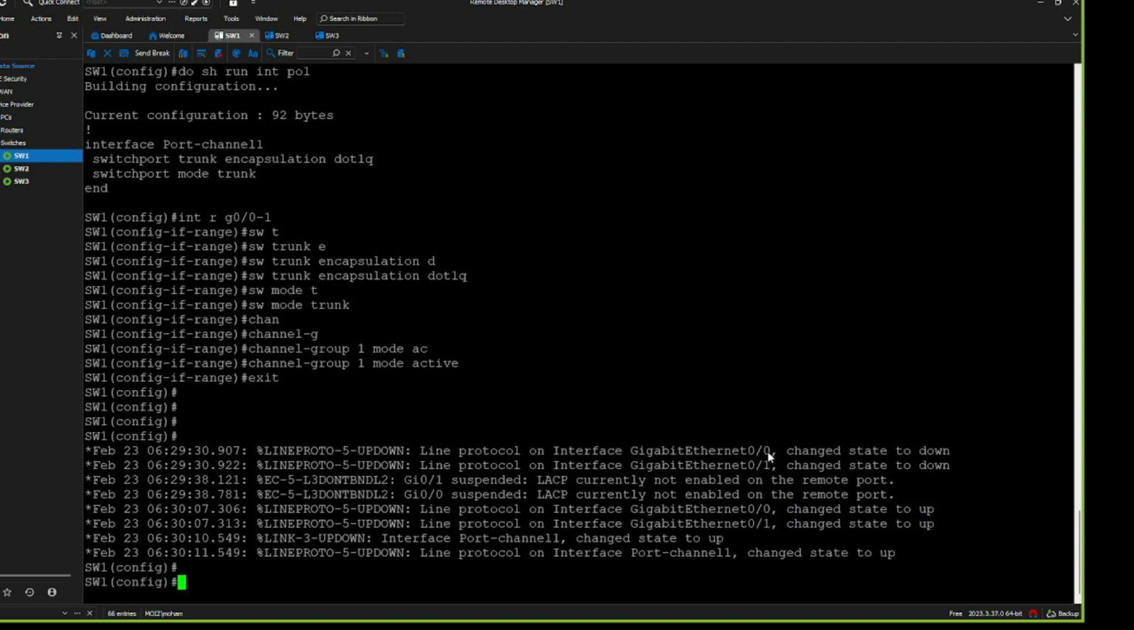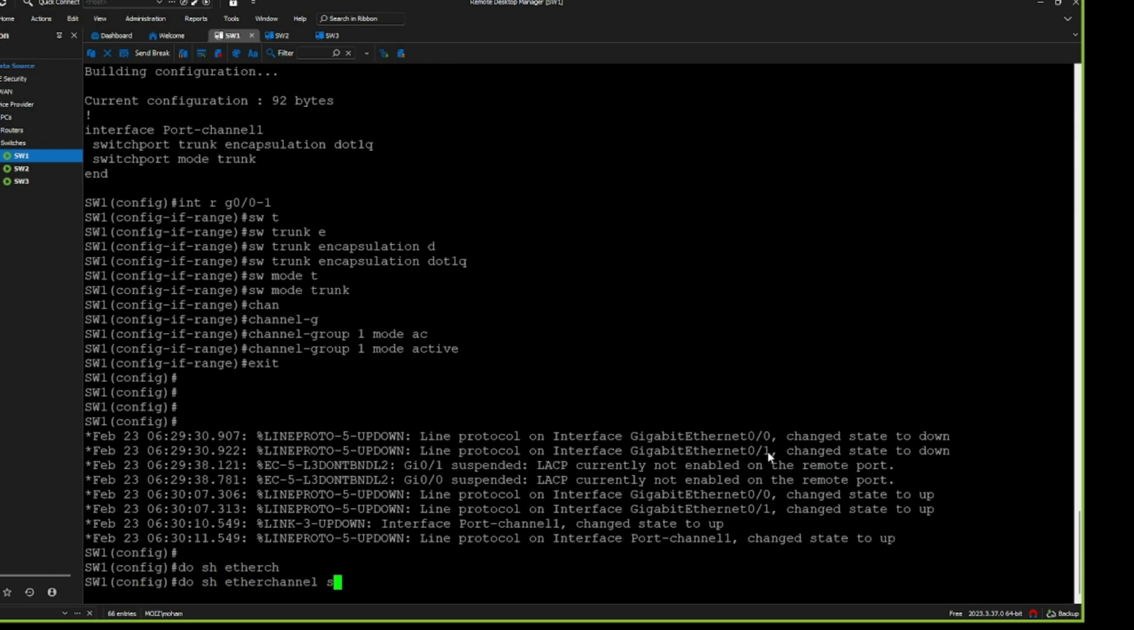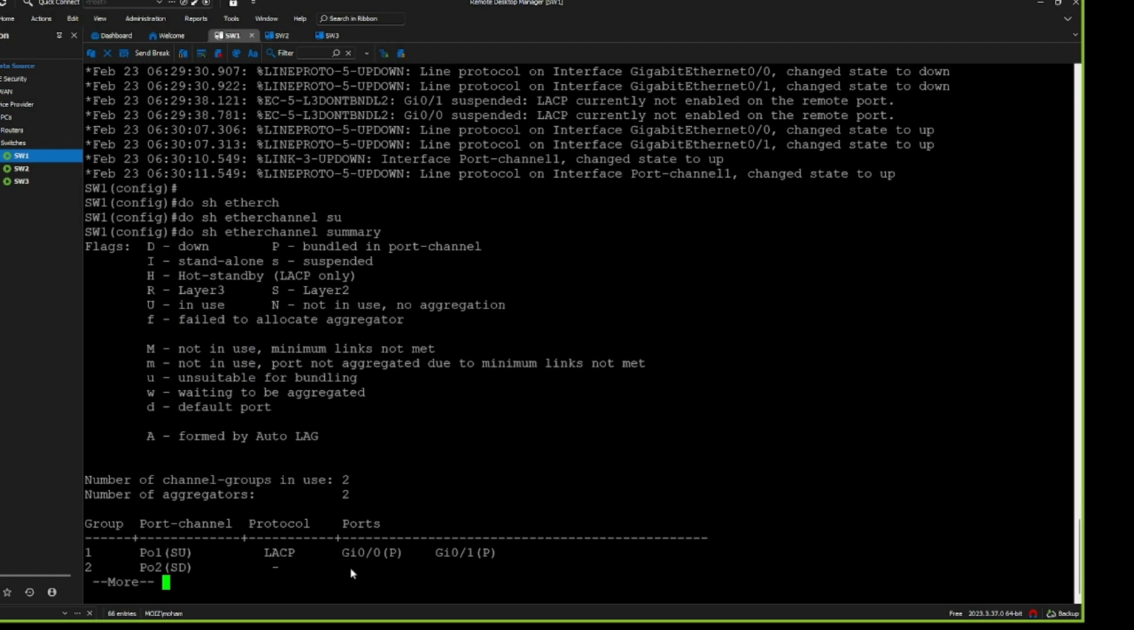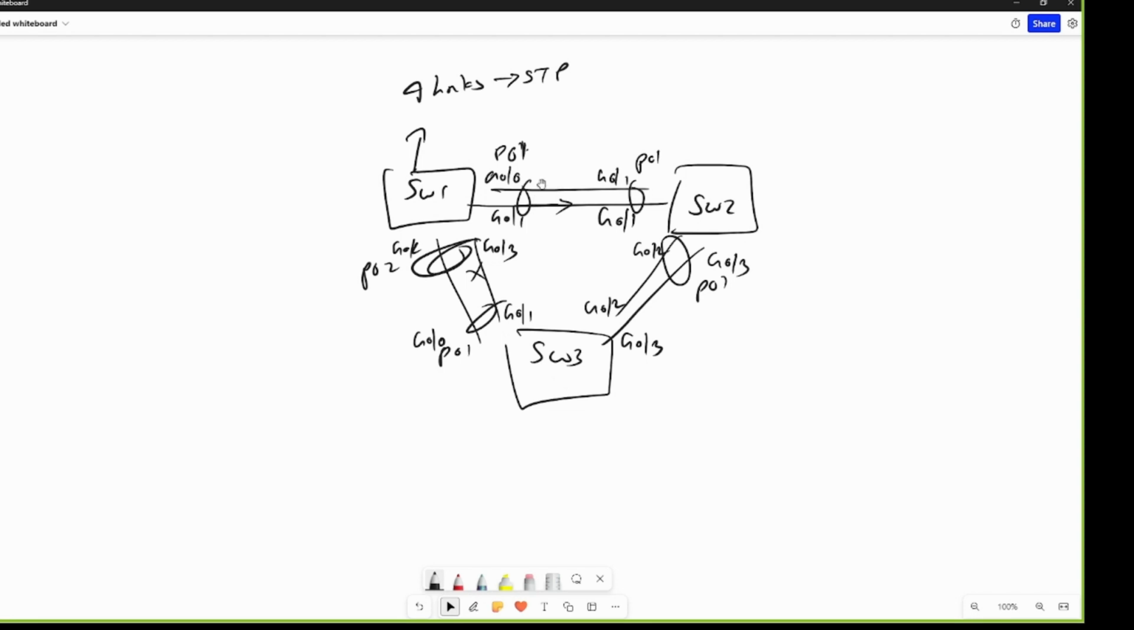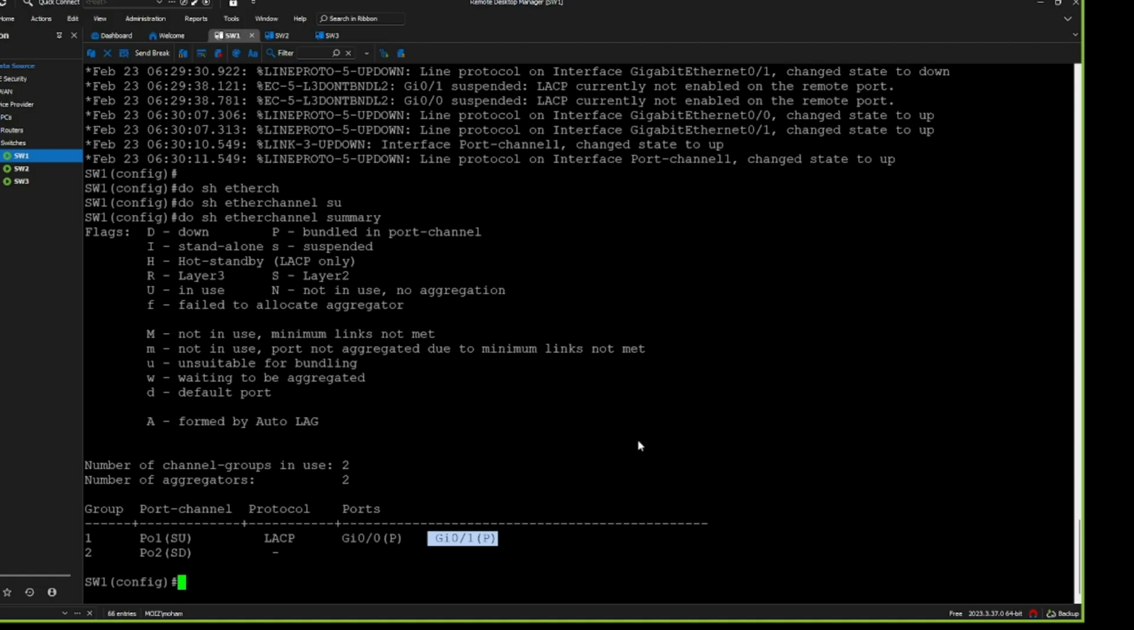If I say do show etherchannel summary, currently gig 0/0 and 0/1 are participating in my port channel. So that means this link is now up and running. Now let's configure this ring, gig 0/2 and 3, and finally I will configure switch 3 at the end.